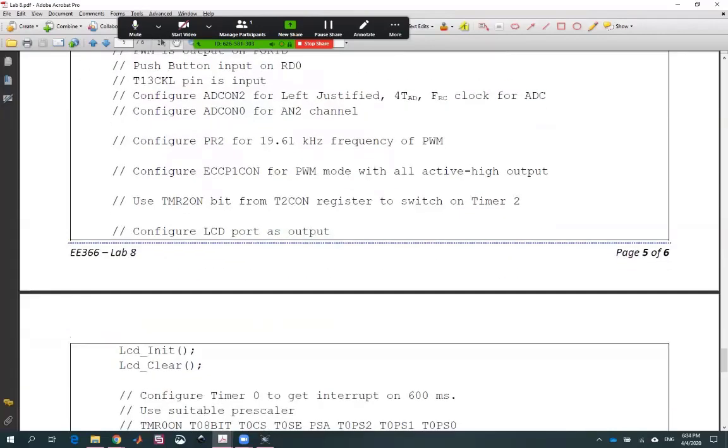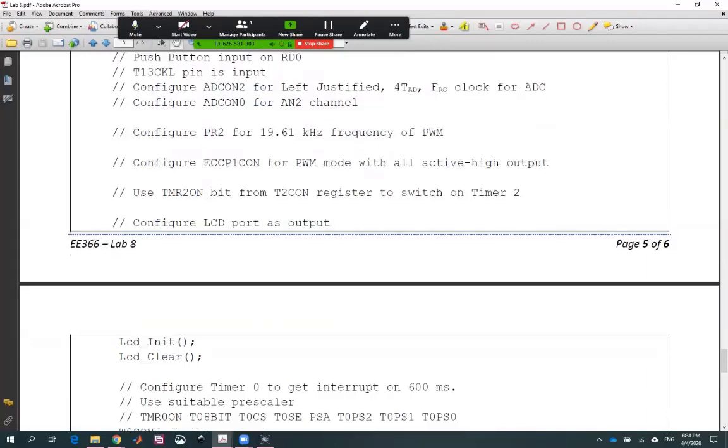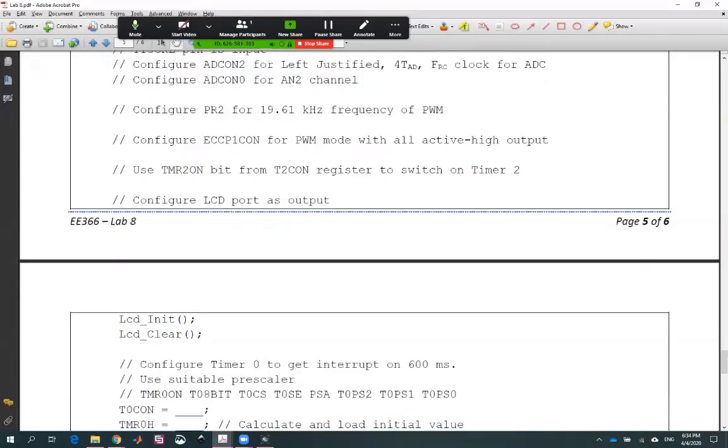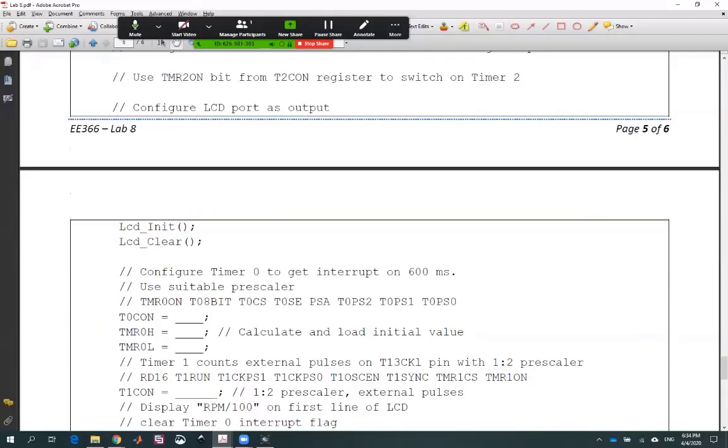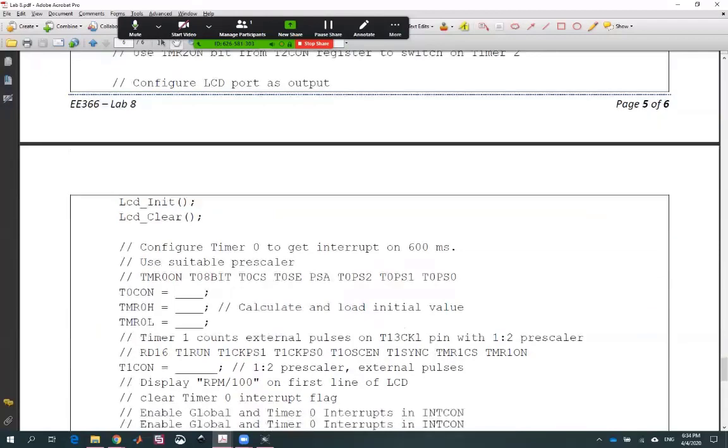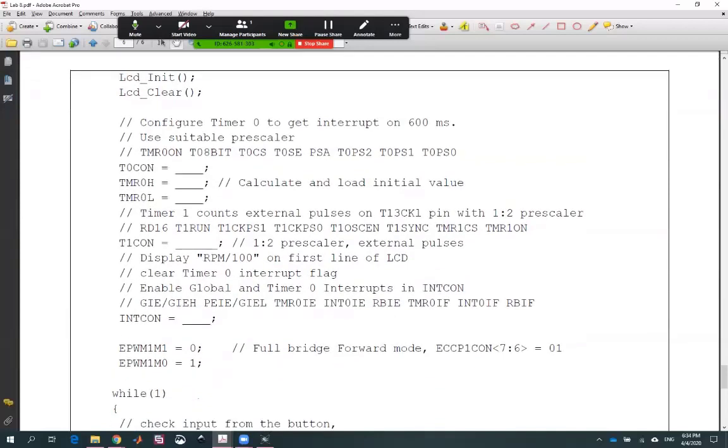Use the timer 2 ON bit from the T2CON register to switch on timer 2. Then configure the LCD port as an output port. Initialize LCD. These are the functions from the LCD header file. Configure timer 0 to generate an interrupt every 600 milliseconds. Use a suitable prescaler. Calculate the values that you need: T0CON register, timer 0 high byte, timer 0 low byte. These same values we will have to reload in the interrupt function again.